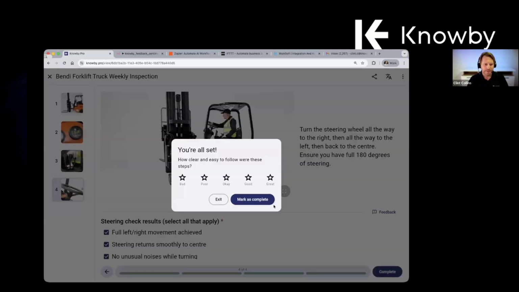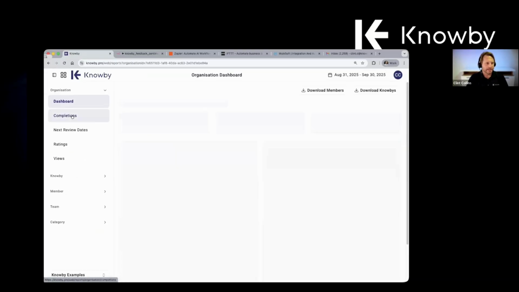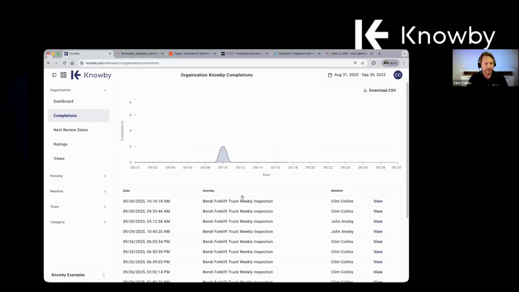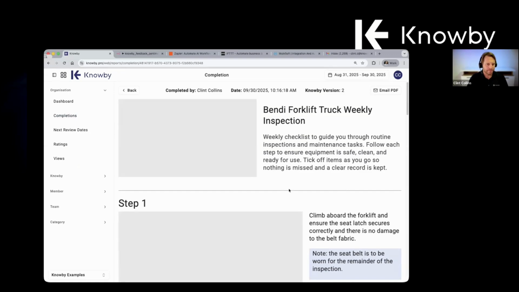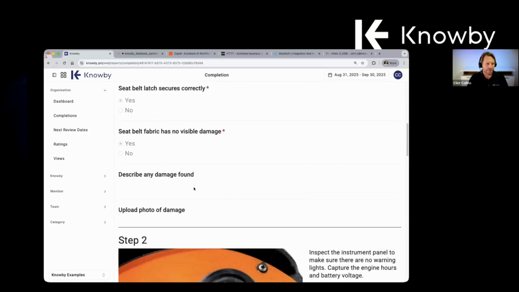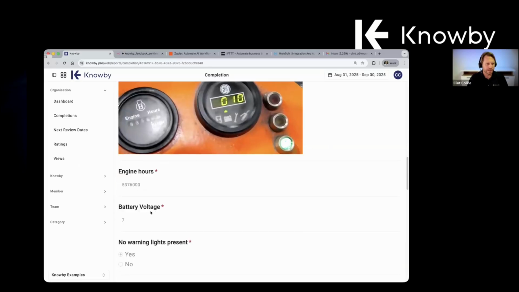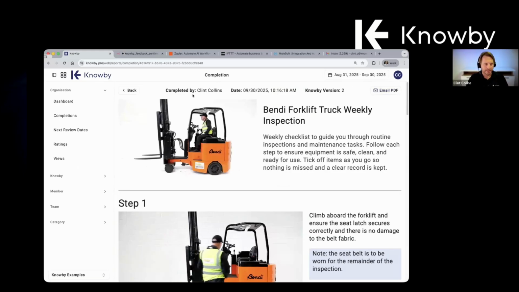So straight away, once I've completed this Knowby, I've got a response that has been submitted. And if I was to go into reporting right now, I can see in completions that, boom, there you go, at exactly this time, which is my time right now, I can see that there has been a response and it's submitted. And here are all the different things that I chose to go through. So each value is actually submitted there. And if I wanted to, I can email off a PDF version of that.